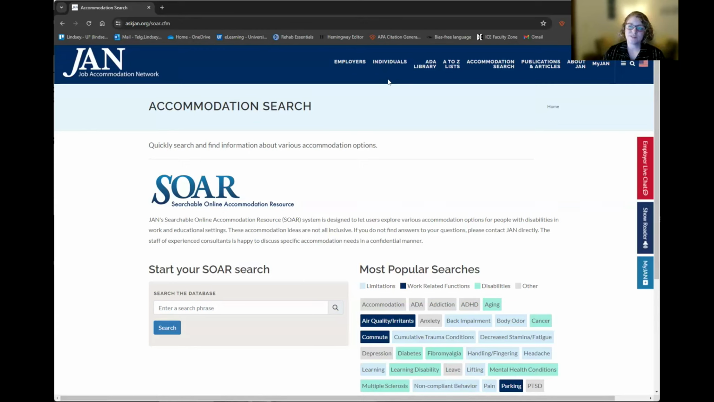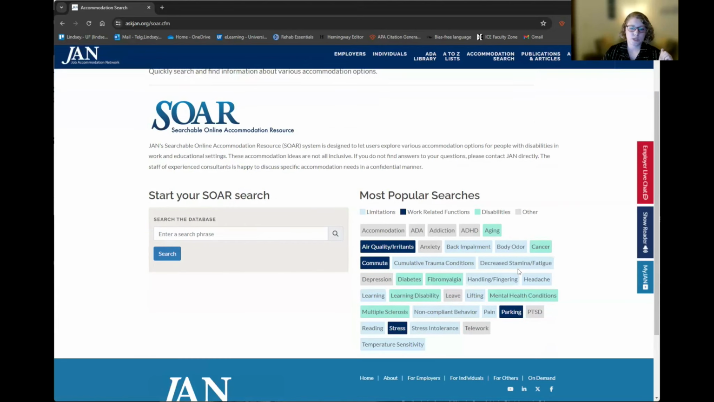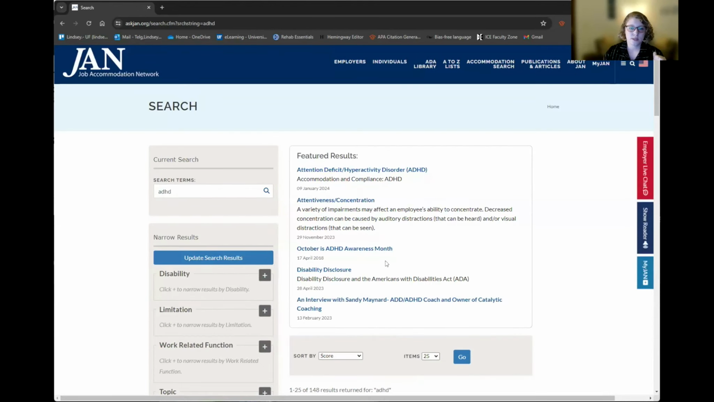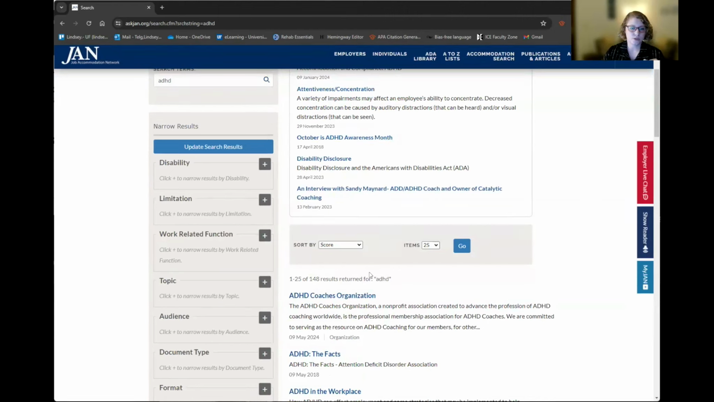But my two favorite things on this website are the A to Z list and the accommodation search. So under the accommodation search, you can search for the symptom that you have, decreased stamina, or you can search for the actual condition itself, like ADHD. And when you click on that, it's going to give you a whole bunch of different information. So it's basically going to pull every article or piece of information they have on this website related to ADHD.